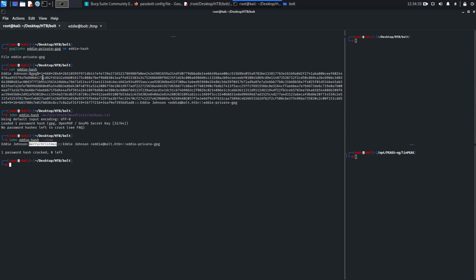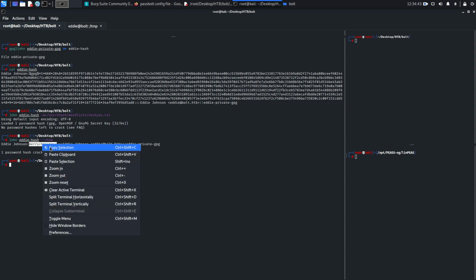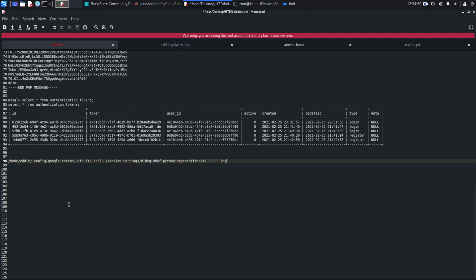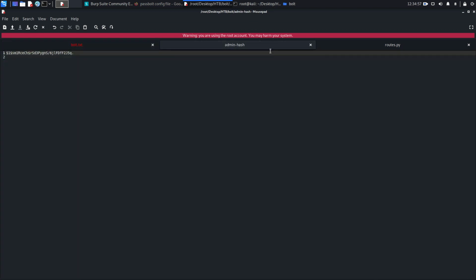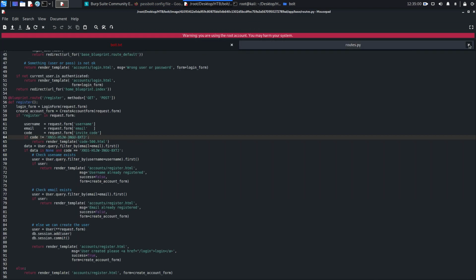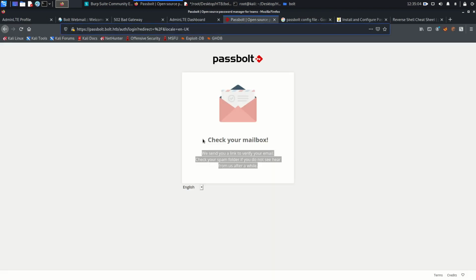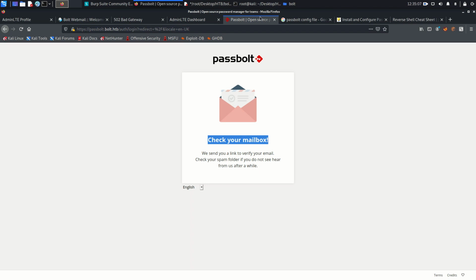Although if you crack this hash, it may take 20 or 15 minutes, but it will give you the same password, Merry Christmas. So I just copy this. Now come here and we need to paste it here also. So paste that. Fine. Now we don't need this, we don't need that. Now the problem is here, because it's saying check your mailbox, but we don't have a mailbox.